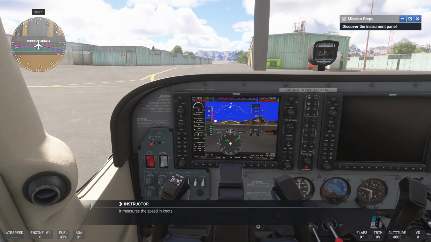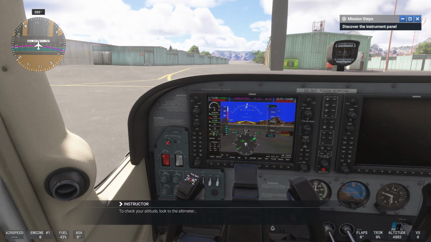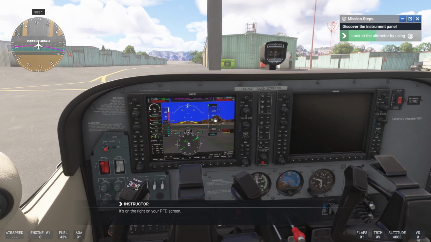It measures the speed in knots. To check your altitude, look to the altimeter. It's on the right on your PFD screen.